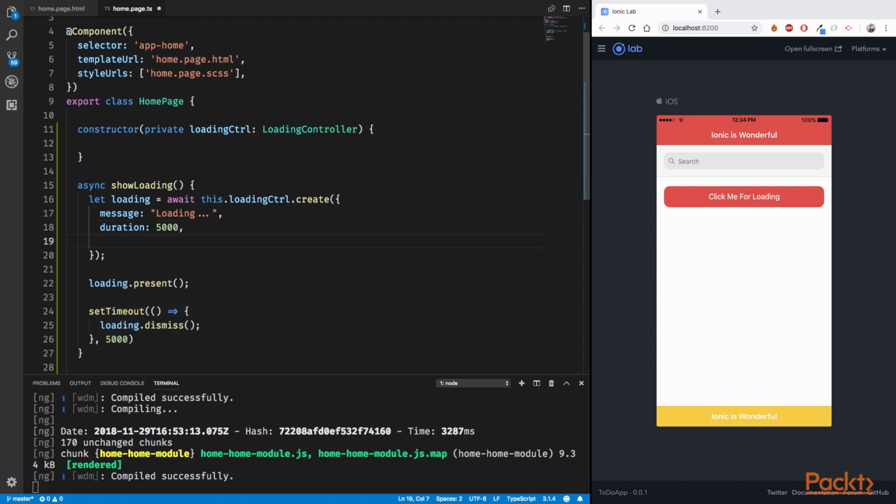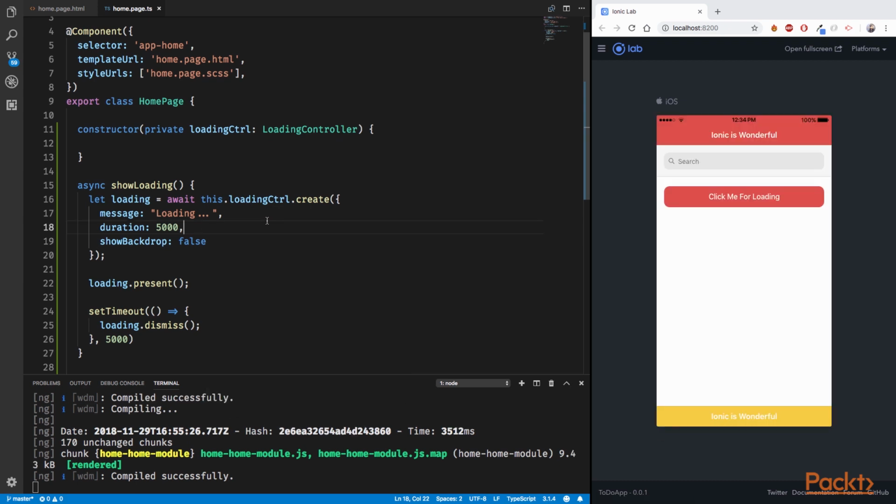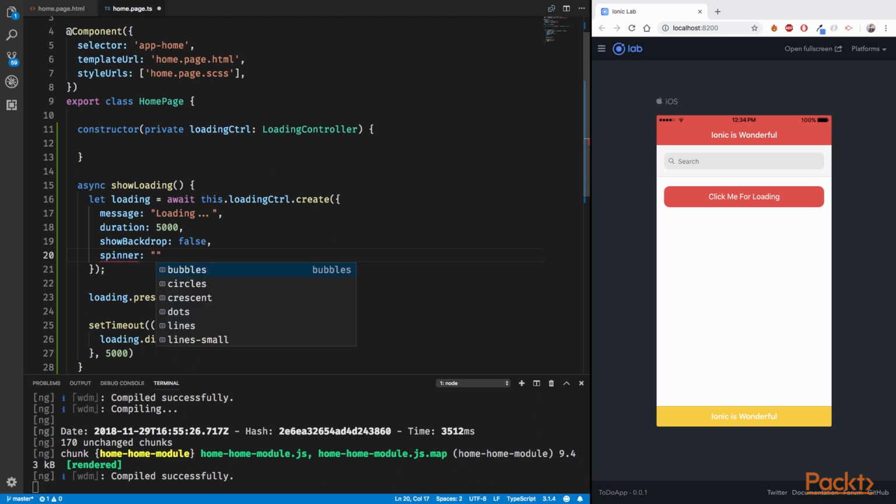Along with duration, you can also pass in a boolean value for showBackdrop. And if you set it to false, the backdrop, which is a darker background, will not be visible when the loading controller is displayed. The last property here is spinner, and there are a few values that you can pass in to the spinner parameter. For now, let's go ahead and type in lines here, and let's see how the loading controller looks. I'll click on the button, and the loading controller looks as it was looking before.